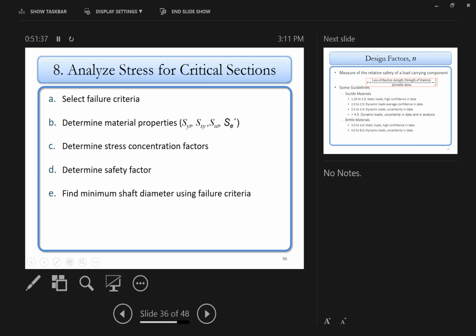You need to select the fatigue criteria: modified Goodman, Gerber line, it doesn't matter which one you choose. We need to determine the material properties, which can be looked up, no problem at all. And we have to determine the stress concentration factor. Most of the time you cannot decide this right away, so you have to come up with conservative values, like we did a few slides before, to start your calculation. Then we have to determine the safety factor at the end. The safety factor is already given, so you might be required to design for, let's say, a safety factor equal to 2. With this, you can find a minimum shaft diameter using the fatigue criteria.